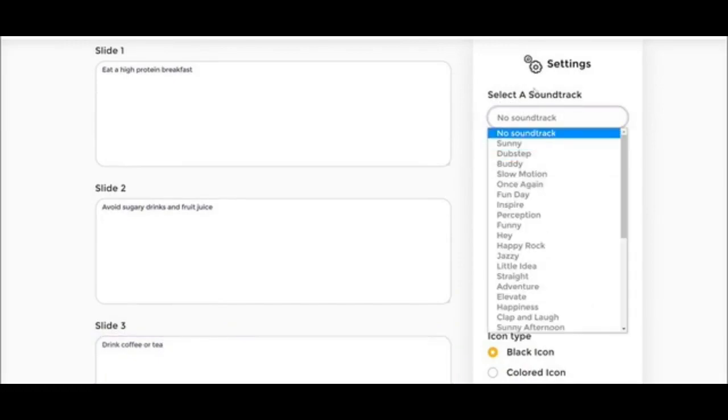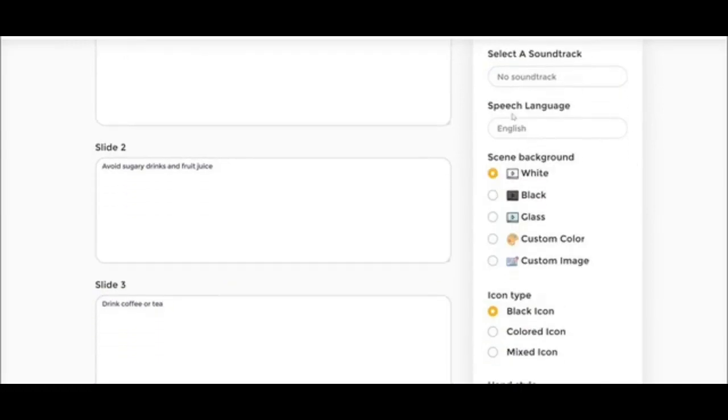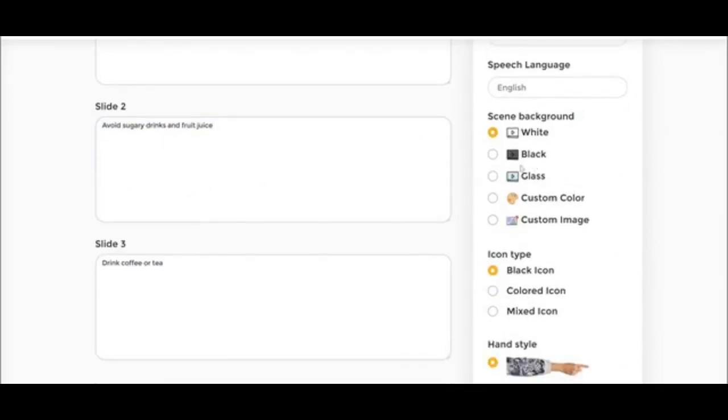Select the soundtracks. Let's say I want to put a background music. If I don't want it, that's okay. I can choose the speech language, so meaning I can write it in any language I want. And then also you have the scene background: white, black, glass board, custom color, custom image, and so on.